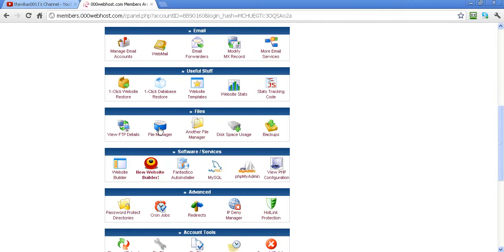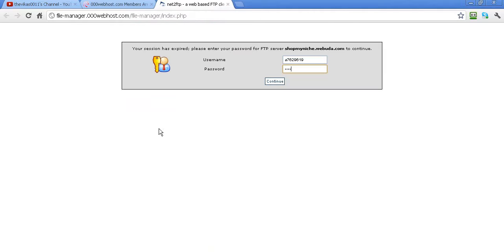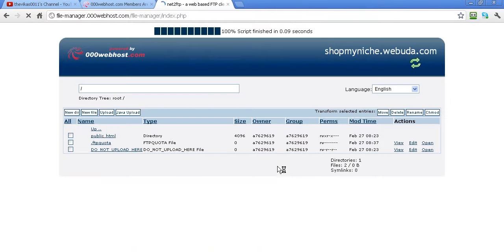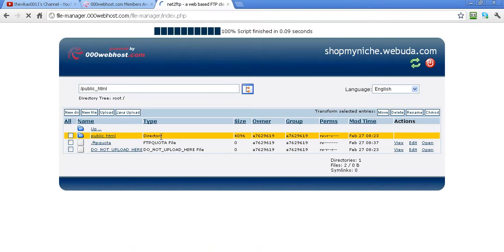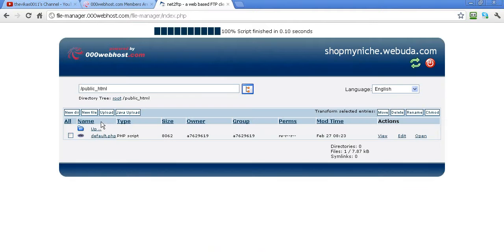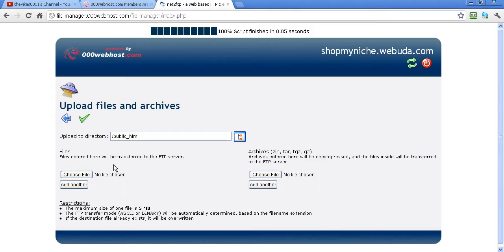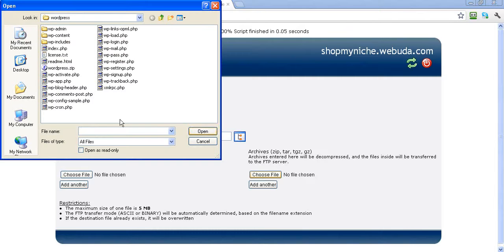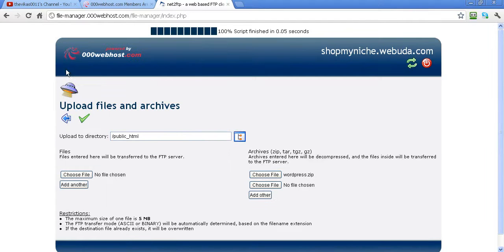Now we can use this easy file manager to upload all these files. I'll log into this file manager using my hosting password, and let's go to the public HTML folder where we want to upload the WordPress archive. We'll click on upload, and here are two options. We can either upload the files, or we can upload the archive. So I'll choose to upload the archive and choose file, and here we are in the WordPress folder, and we have this wordpress.zip. I'll choose that and click on submit.